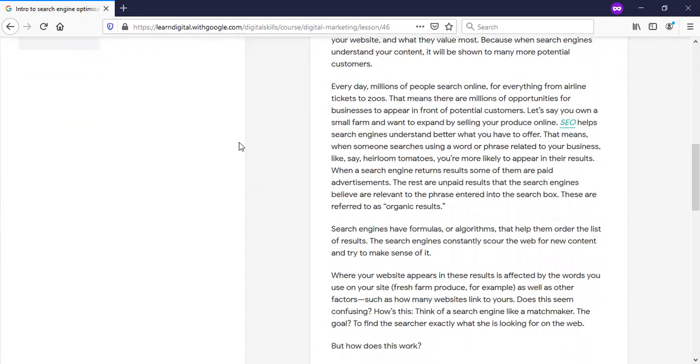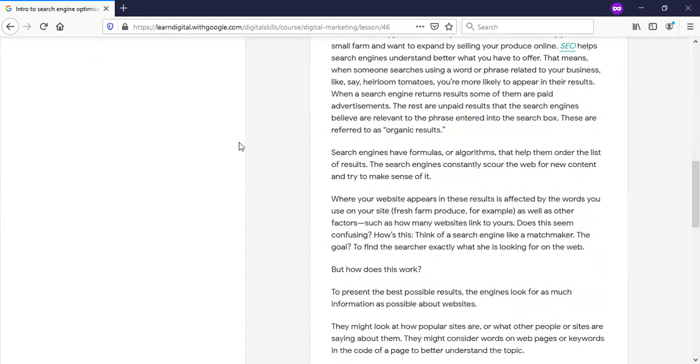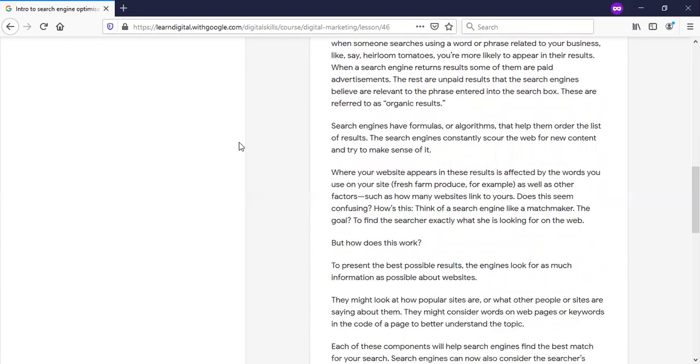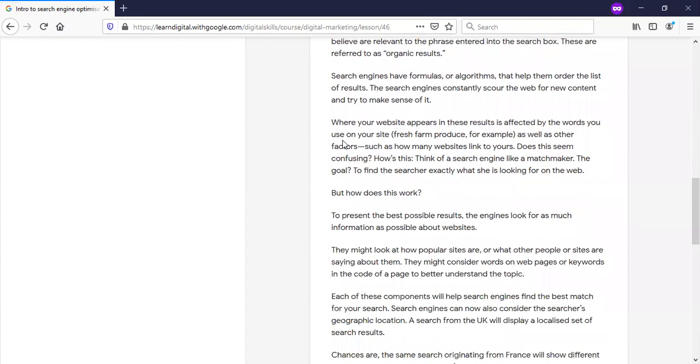Search engines have formulas or algorithms that help them order the list of results. The search engines constantly scour the web for new content and try to make sense of it. You already know that that is referred to as crawling. Where your website appears in these results is affected by the words you use on your site, that is the keywords that you use on your site, as well as other factors such as how many websites link to yours. That's called backlinks. The more links that come to your site, that means those sites see you as an authority. So because those sites see you as an authority, Google will keep ranking you higher. But those things are not necessarily the most important thing. The most important things are how you make use of the keywords.